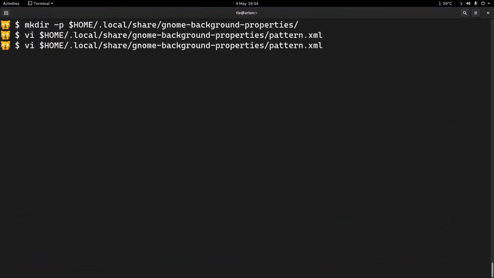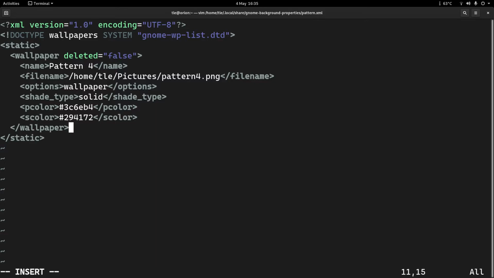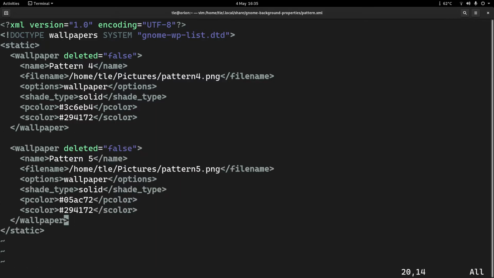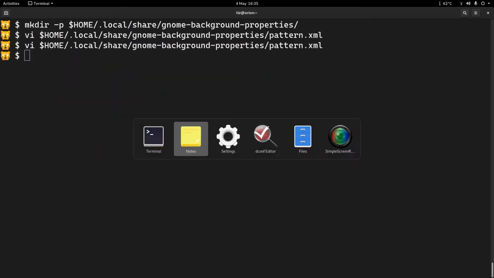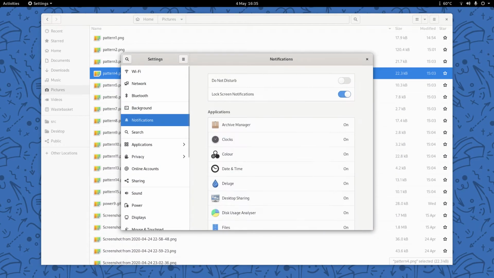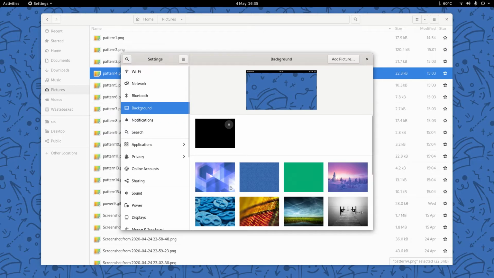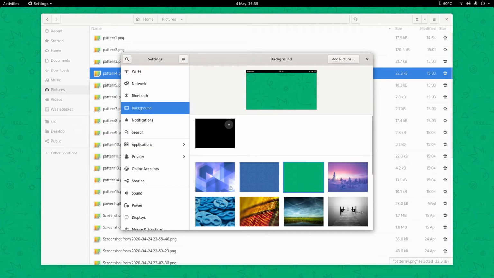Edit your pattern.xml file and paste it here. Save it. And then you go back to here, reload that. Voila. That's easy. That's 1, 2, 3. Cool. So what has been done so far is we created 2 wallpapers for your local user.